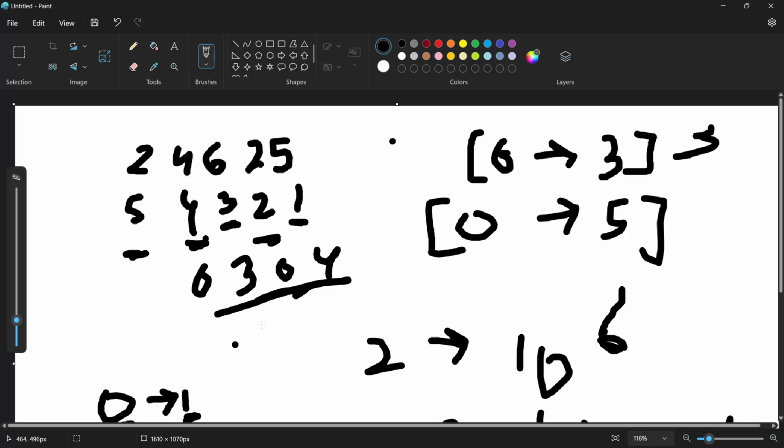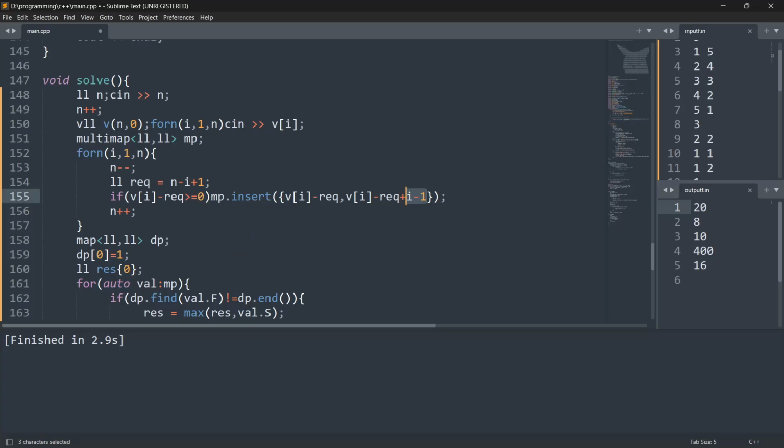6. Here requirement was 3, and since the index was 3, we'll increase the array size by original size plus index minus 1. So if the requirement was here, we'll pick the array requirement plus index minus 1 and insert it into the multimap and increase the value of n by 1 for checking in the for loop.